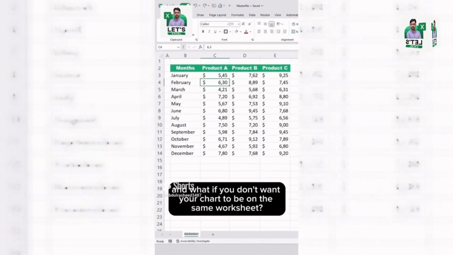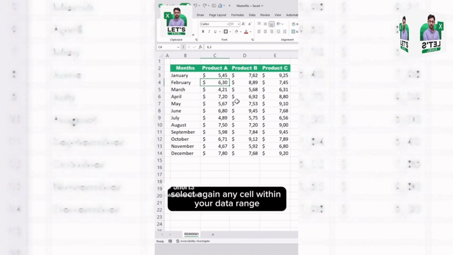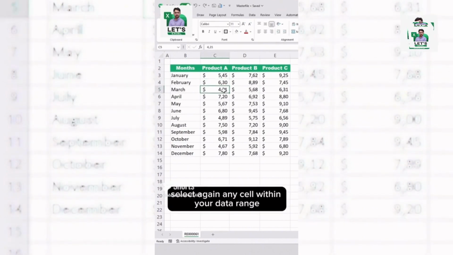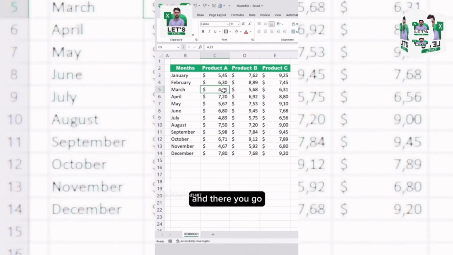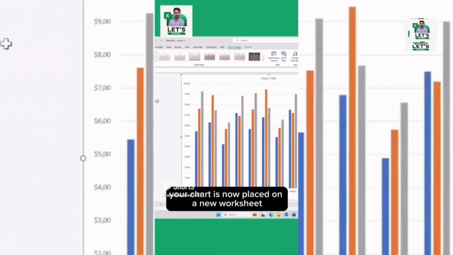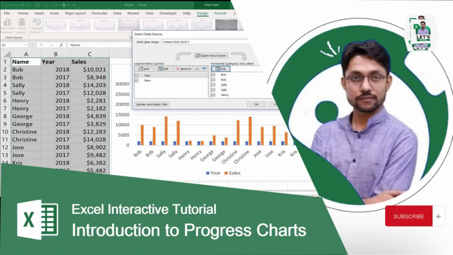And what if you don't want your chart to be on the same worksheet? Well, in that case, select again any cell within your data range and press F11. And there you go. Your chart is now placed on a new worksheet. And there you have it.